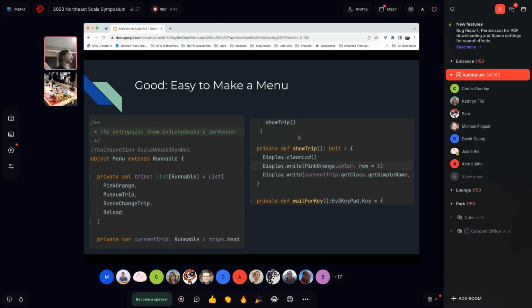Using the scratch coding tool from Lego, creating a menu is extremely hard to do and harder to understand afterwards. In Scala, it is relatively easy to make a menu and show it on the robot screen. The code is pretty simple. The trips are in a list.